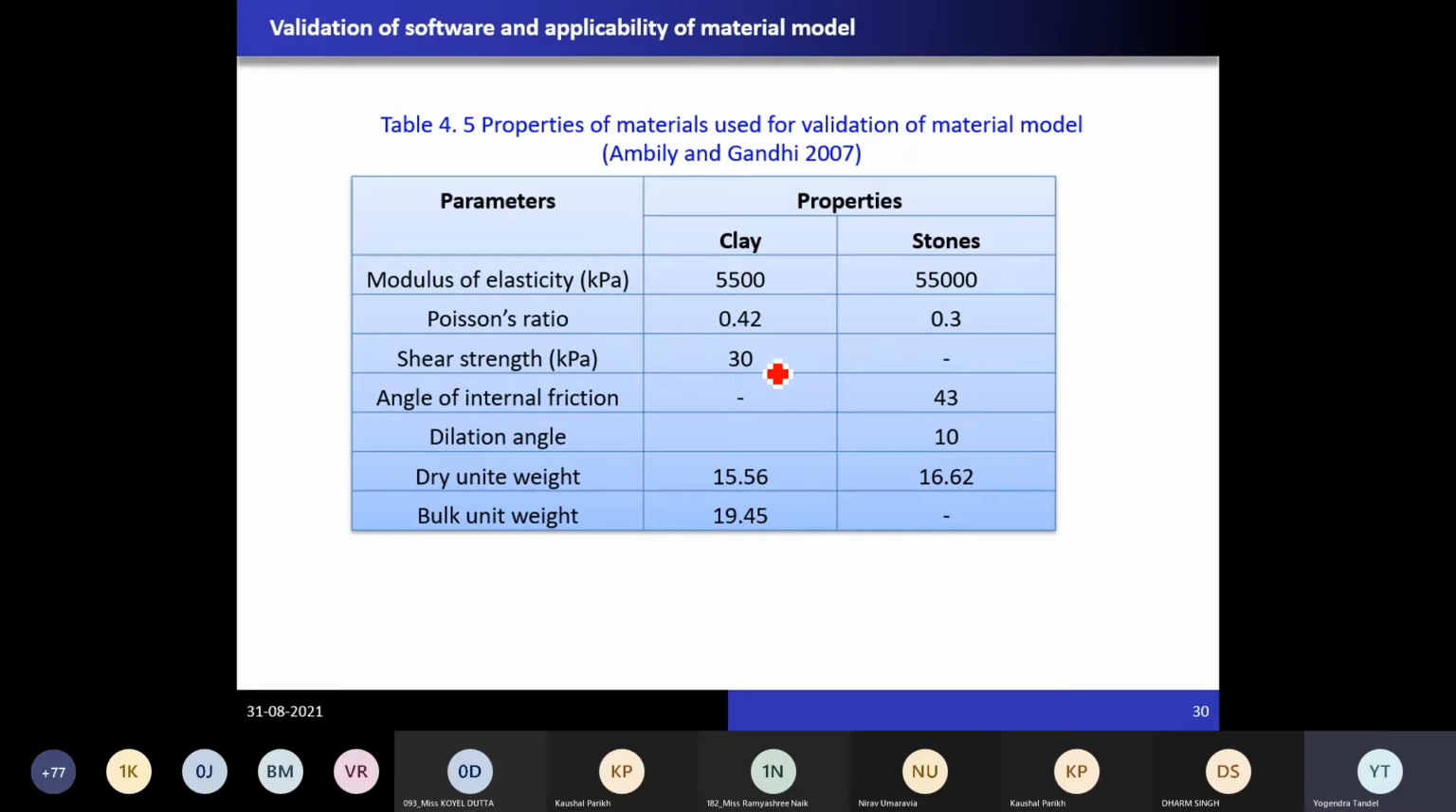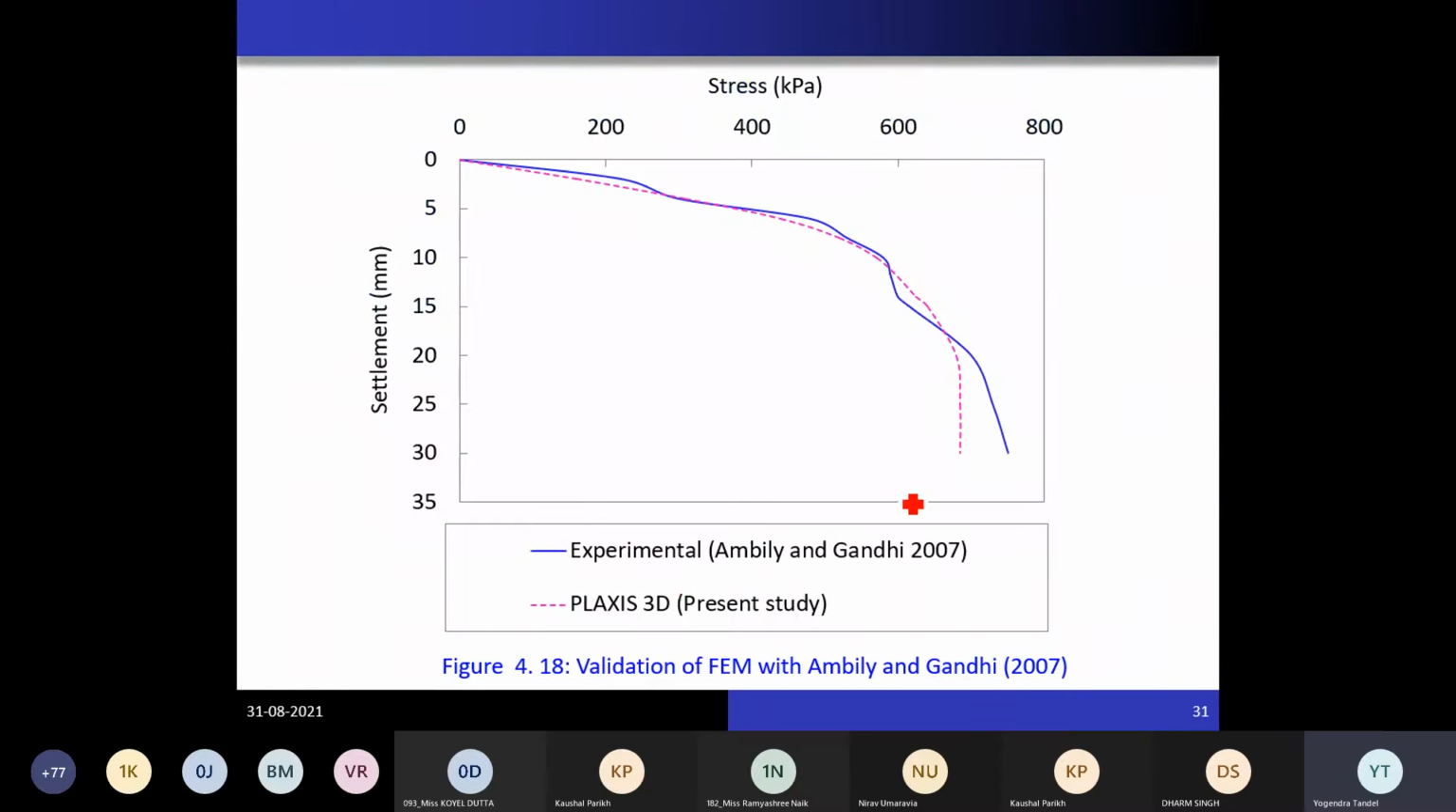Here, in one study by Mbili and Gandhi, the properties are taken from their experimental data. If you model the same data in PLAXIS 3D, you can see here this is a graph observed with PLAXIS 3D, and the trend is very similar to the experimental data of the paper.